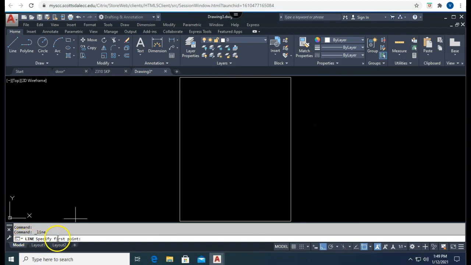So it says line specify first point. It's asking you to specify a first point where you want to start the line. So, for example, if we're drawing the first assignment, we can start the door at one of the 4 corners. So I'm just going to pick a random spot like that. Now, you should always look down at the left-hand corner of your lower corner of your screen in the command line for the next step. So it's specify next point. It's telling you where do you want to specify the next point.